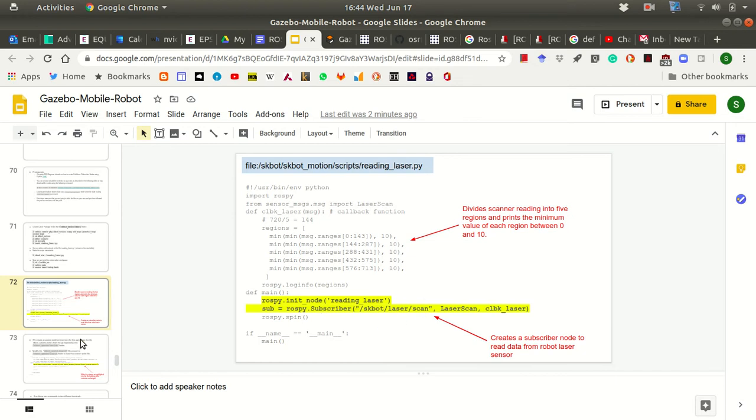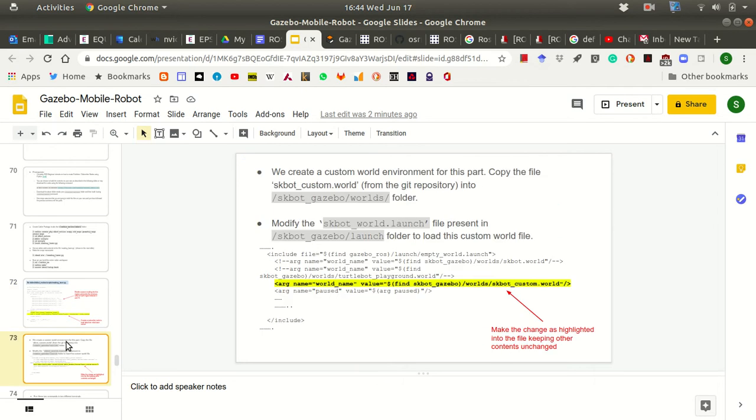Alright, once we have done that, now we create a custom world, because we need a little more complex environment to make use of this data. Our purpose is to make the robot move autonomously while avoiding obstacles. So for that we want to have a little complex world. This custom world is provided in the world folder.